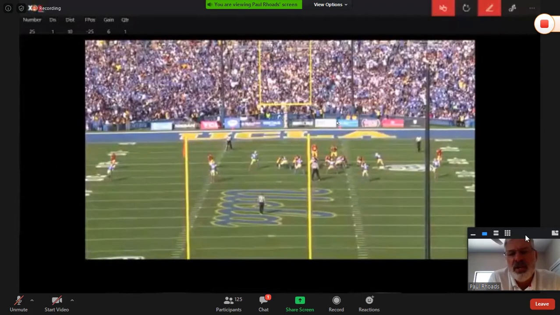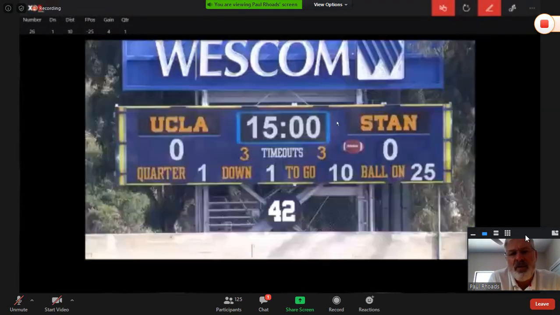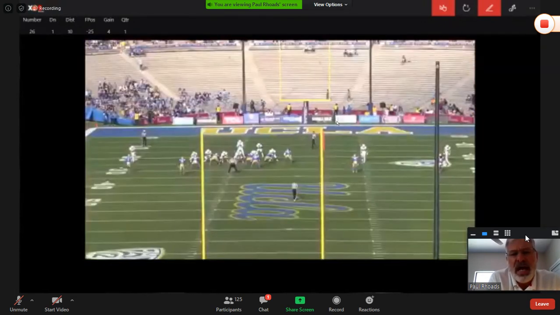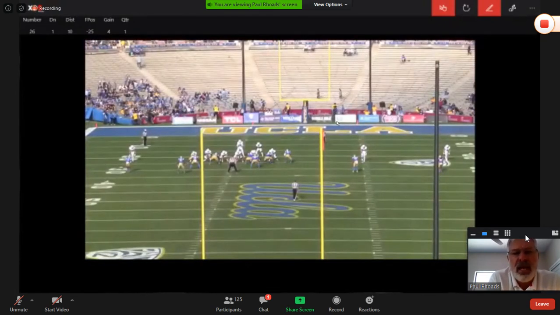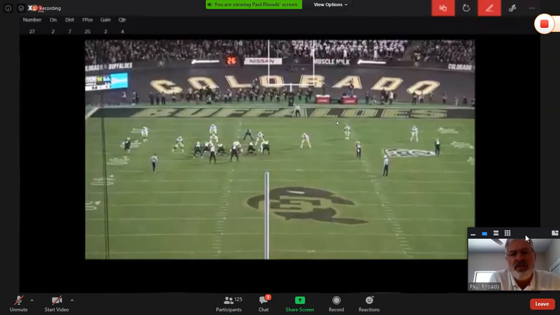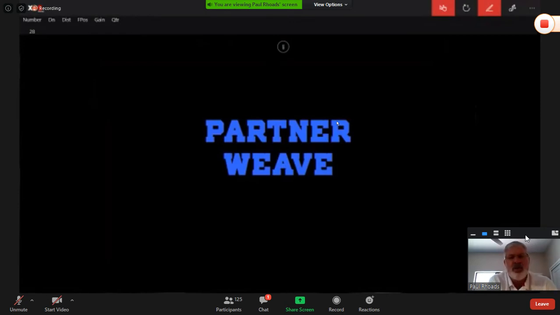This is just a hot drill. We played enough off coverage, and most people do, that you're going to get a hot pass, three-step game, quick game, and want to be able to react to it. So you better drill it if you're going to get what you want out of it. Okay, partner weave drill.